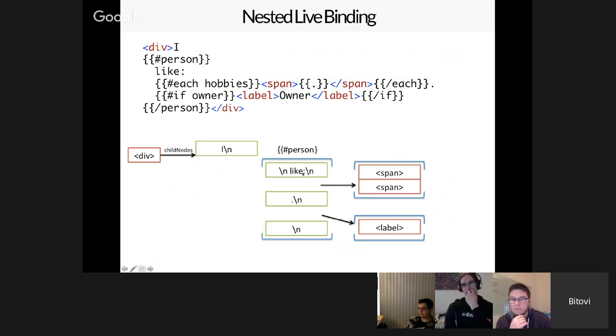So really what you have is a list of lists. You have a list where there's going to be either text nodes or other DOM elements or other node lists. So these are node lists. So what happens though is, let's say we added to hobbies. Well then this live binding for hobbies can be smart enough to add to its own list of text nodes, which it does.